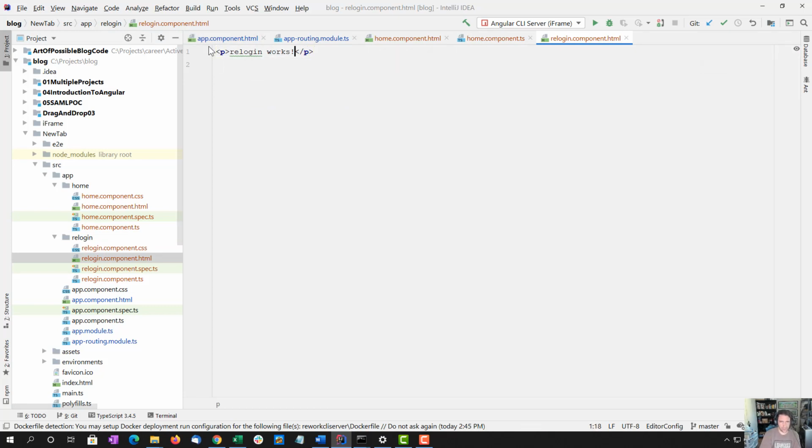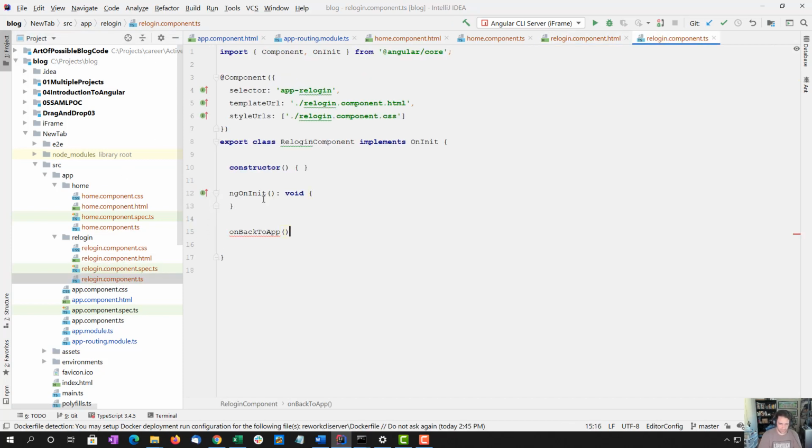So let's do relogin success, and we'll add a button back to your app. So in here, I'm going to put this back to app button, and this is just going to do a window.close.